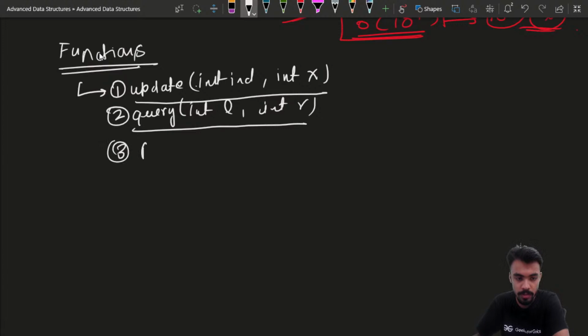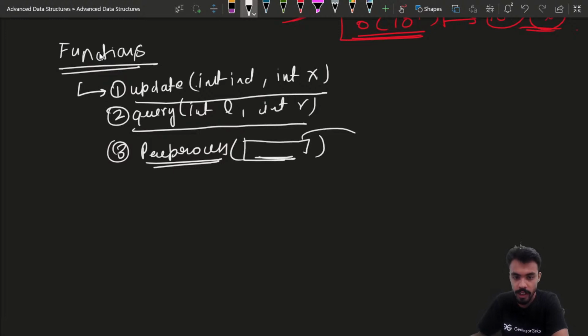and the third function is preprocess. So when we are given an array, first we have to preprocess it to divide it into the chunks and to take the sum of the chunks. So these three functions we have to implement using this technique, this square root decomposition technique.